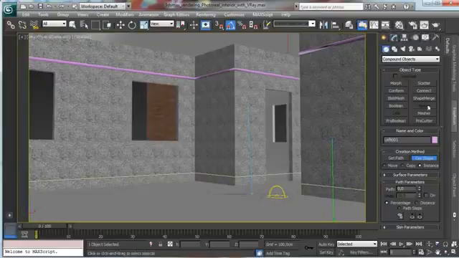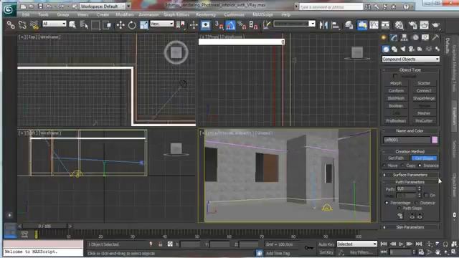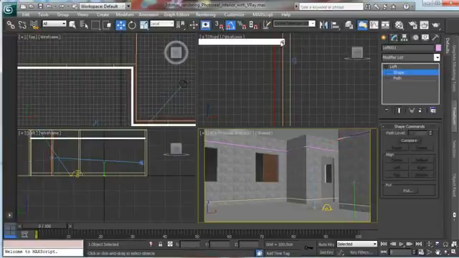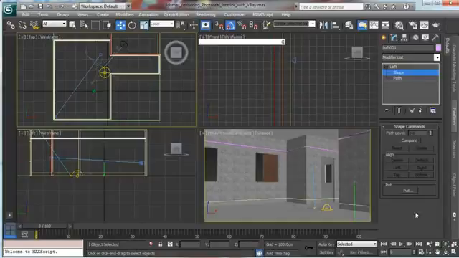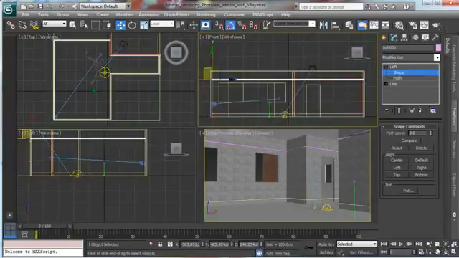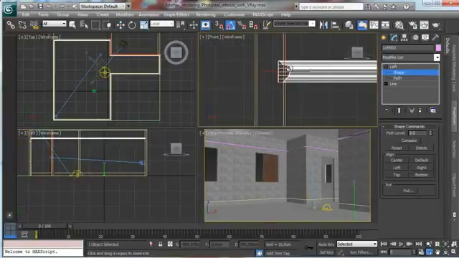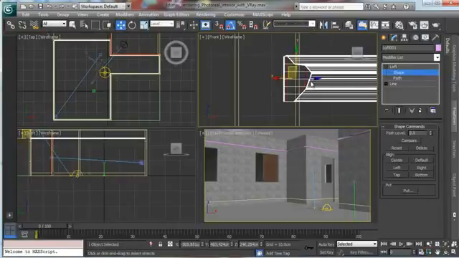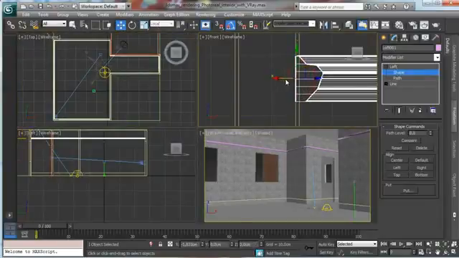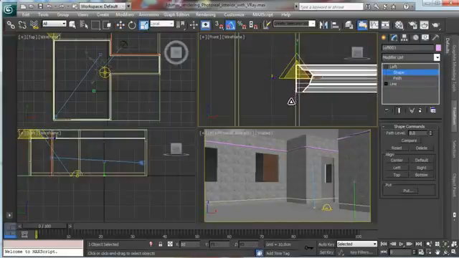It is okay, but we have to scale it, so let's see where we have it. Okay, we have it there, so zoom just to this area, and we can move it over the local axis to something like that, and we can scale it.